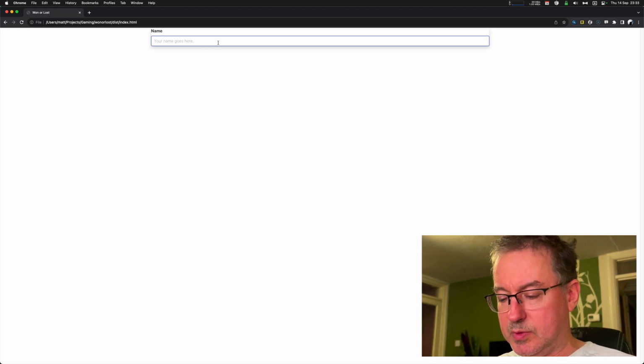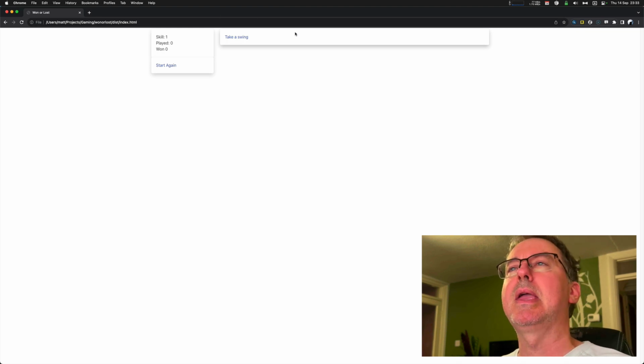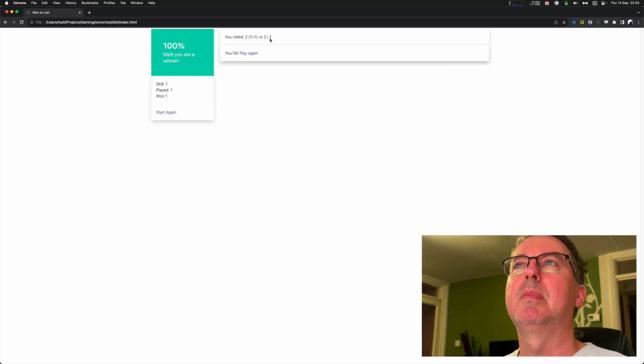So here's my game. It starts with a form for my name. I type my name in, and I'm now into the main game. We use Bulma CSS here, so I'm using Bulma multi-column layout. So you can see we have the regular sort of sidebar here, and then the main content. And my game is very simple.